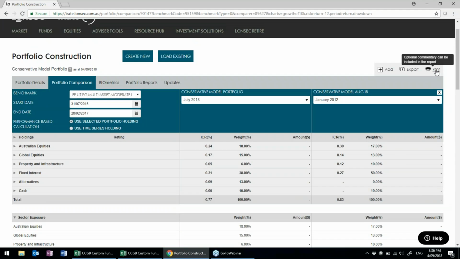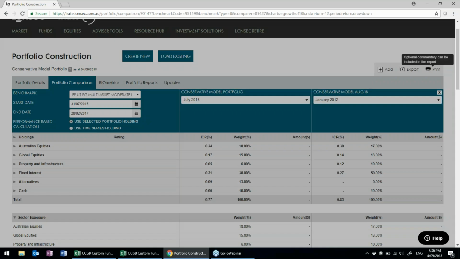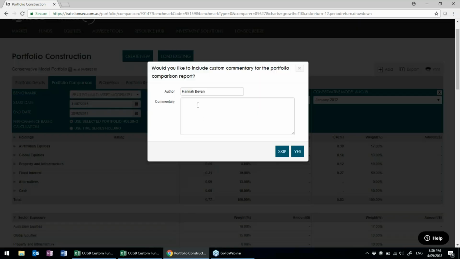Come back to the top. To print your client report, you can do it from here. Just simply come to print. And you now have the option to add additional commentary as well. So you can write the reasons why you're recommending the portfolio. So, recommending portfolio A because of the reasons.